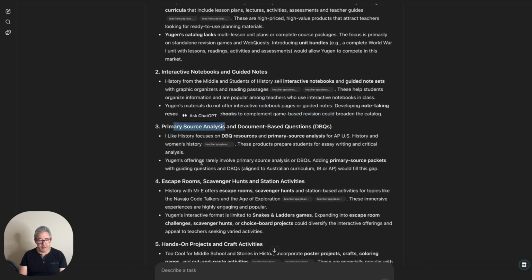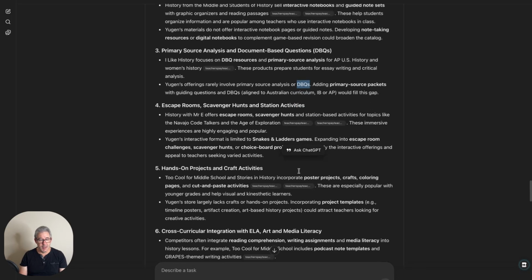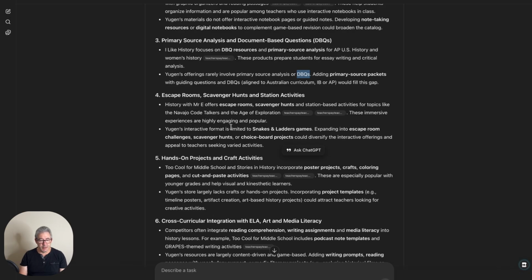Primary source analysis. So I don't have a lot of primary source analysis, but I do have quite a few myself, or DBQs. The DBQs is an interesting one. So I've realized doing research, we don't call those that in Australia. I've started to add those into my SEO titles. I've got escape rooms, scavenger hunts, and so on. It's limited. I think it's got snakes and ladders.